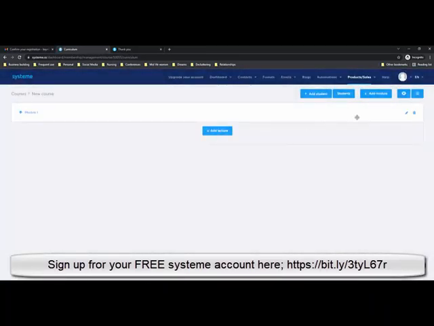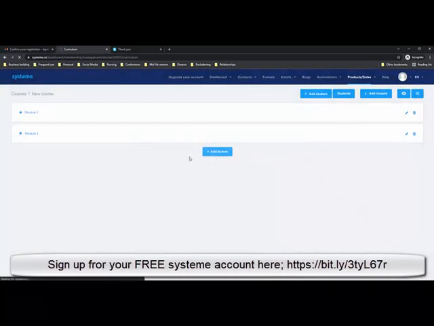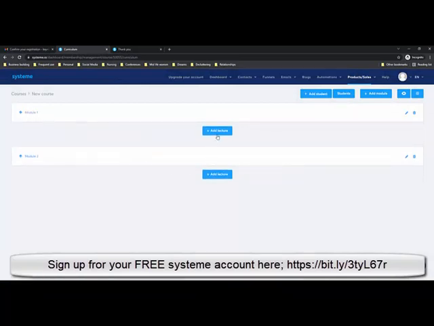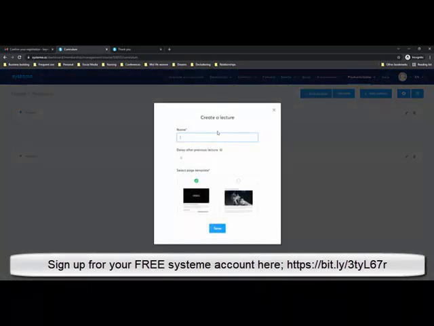And I can add as many modules as I want. So I can add another one, etc. So I can put in as many as I want. If I go back to module 1, there's no lectures there, so I add a lecture, and let's just call it welcome.